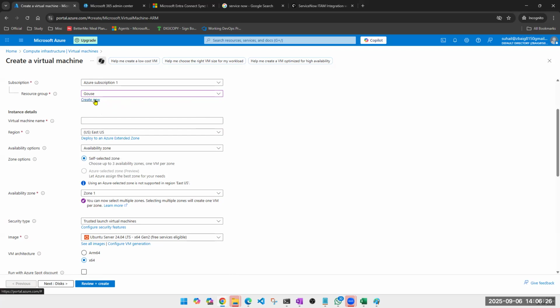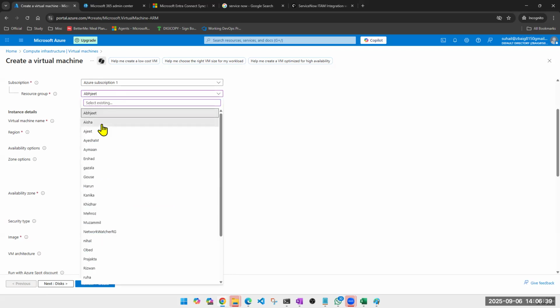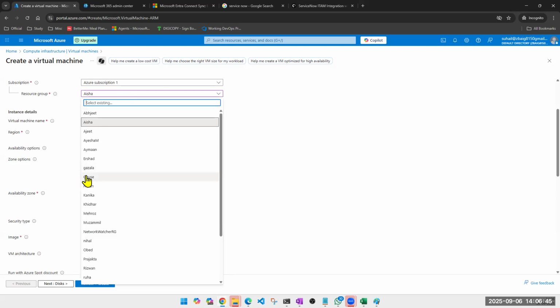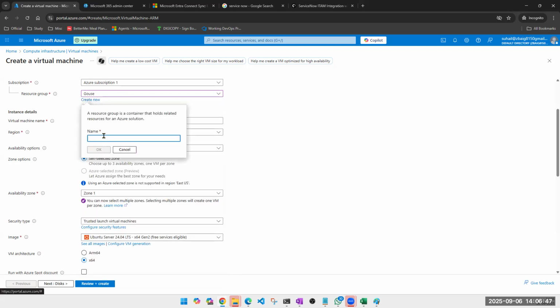I am asking Gauss to create a virtual machine. And it is implied, where can he create? If I ask Gauss to create a virtual machine, can he create it here in Abhijit's resource group? No. Can he create here in Aisha's resource group? No. Now, next question. Can he go ahead and create a machine in a new resource group? He says, let me try something new.